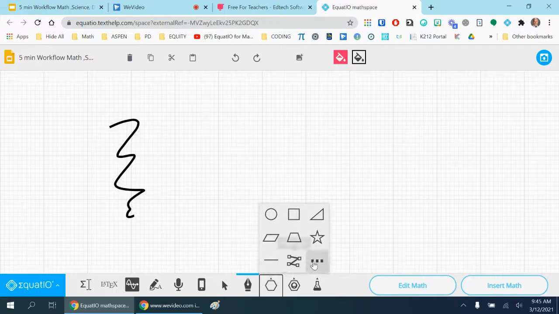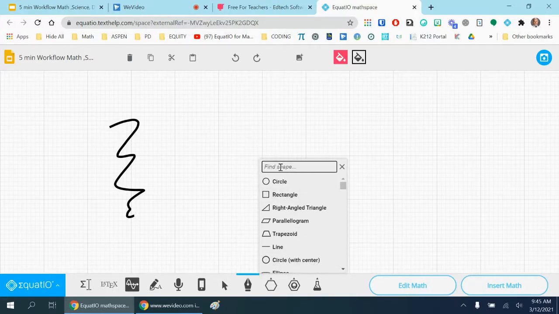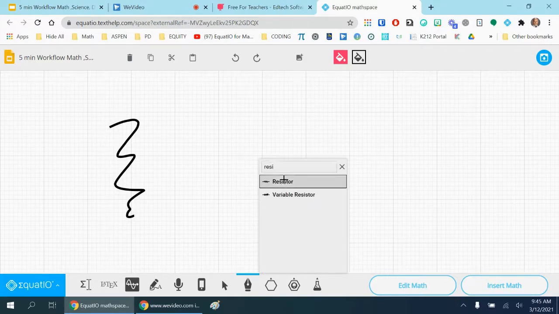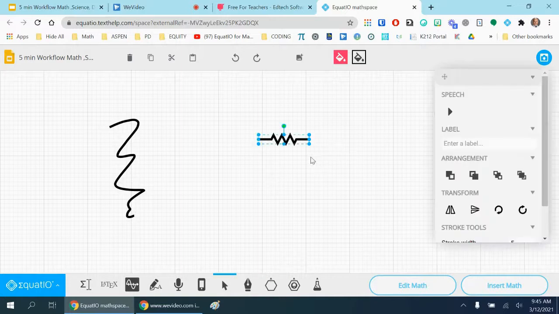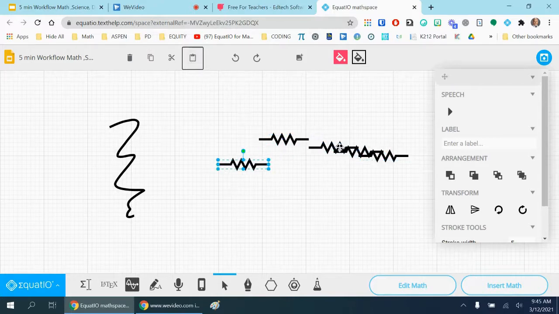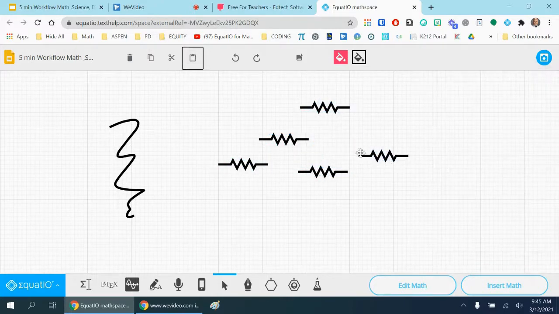So if I go to shapes, I'm thinking about physics teachers now. The bane of any physics teacher's existence is electrical circuits, so like resistors. Now I can drag and drop some resistors in here. So I can copy that, and paste it a bunch of times. Now I've got a bunch of resistors, and I can have kids starting to build circuits.